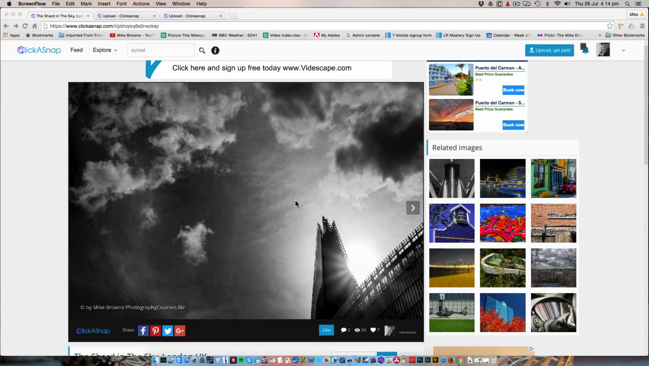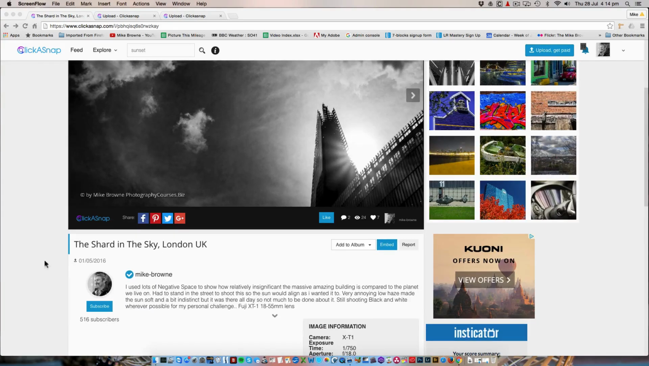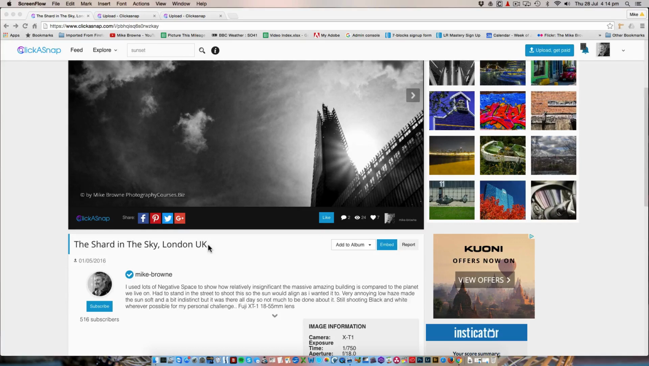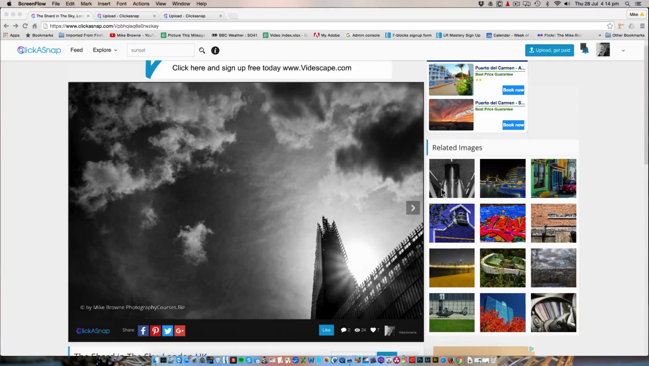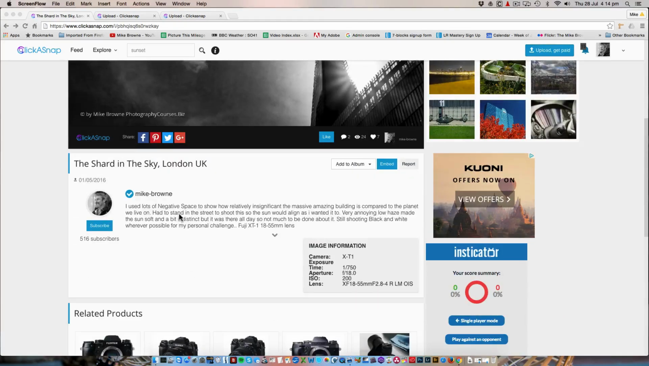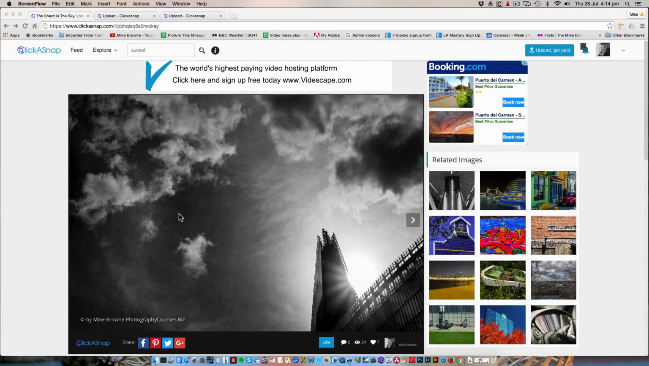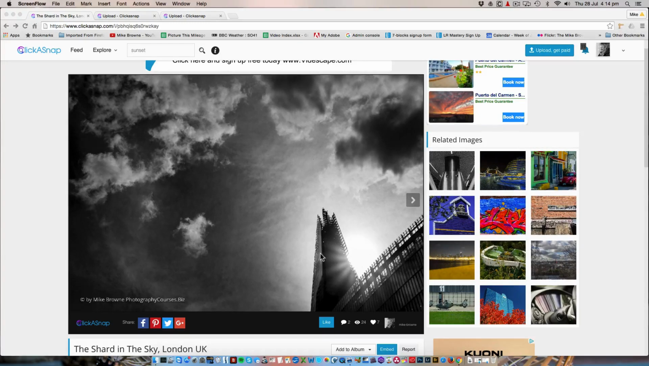Here's an image I've got of the Shard in London. If you look at the title I've given it, it's called The Shard in the Sky, London, UK. Because the words the Shard, the Sky and London, UK, these are all things people may search for on Clickasnap. But also, this is telling Clickasnap what is going on over here in the Related Images panel. This is a combination of this title, the description and the tags which you put in, and we'll come to those in a moment. For example, this is a black and white image, so it's displaying other black and white images. I've got keywords in here which are telling Clickasnap to display other related images.